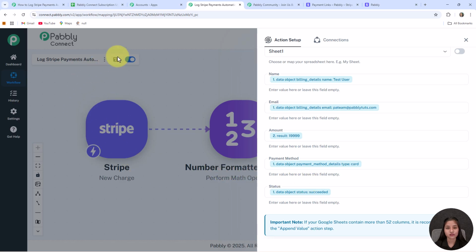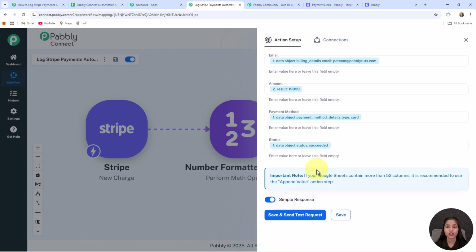After that the status. Here I mapped all the details, so whenever any new purchase of any subscription is made in my Stripe store, then automatically all the details that the user will provide, that is their name, email, amount, payment and the status, will be added into my Google Sheet as a new row. Now I am going to click on the save and send test request button to check this.